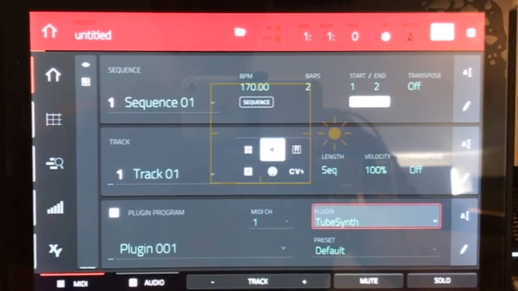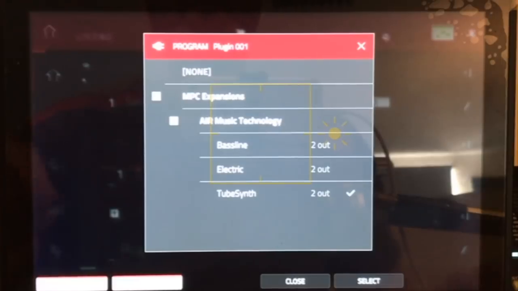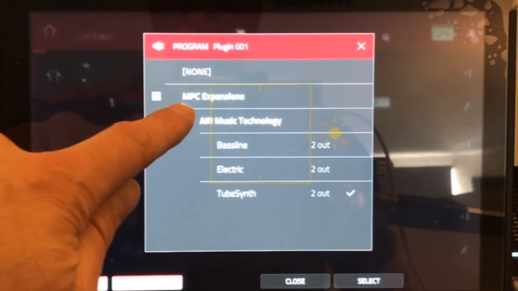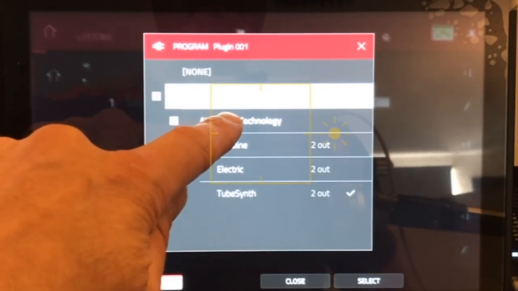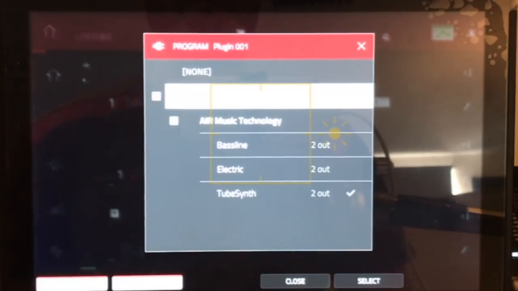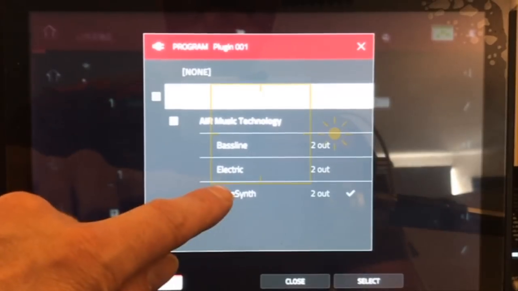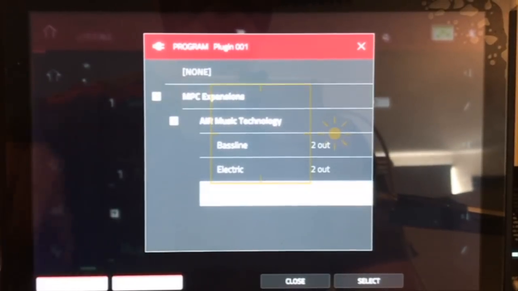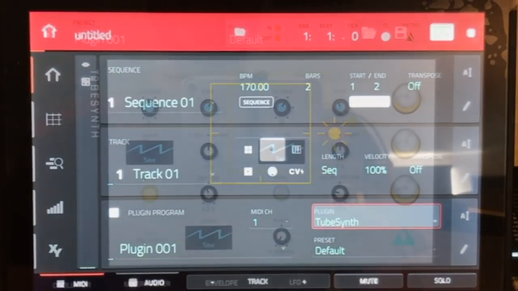If we move the data wheel, you can now see that we've got MPC expansions, and in the drop down we've now got Air Music Technology, and we've got Bassline, Electric and Tube Synth. Bassline is an emulation of a vintage analog mono synth. Electric is an emulation, in basic terms, of old electric pianos like Rhodes keyboards. And Tube Synth, which we're going to select and I'm going to show you now, is an analog polysynth emulation.